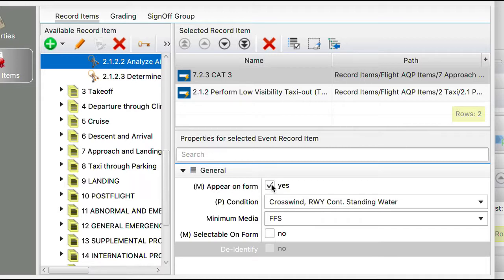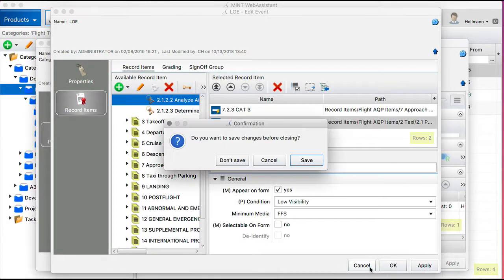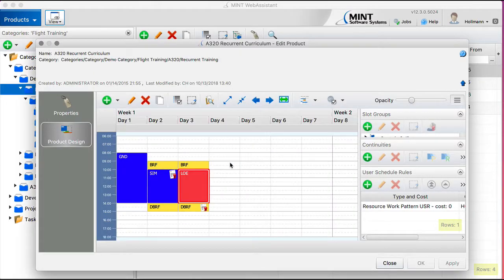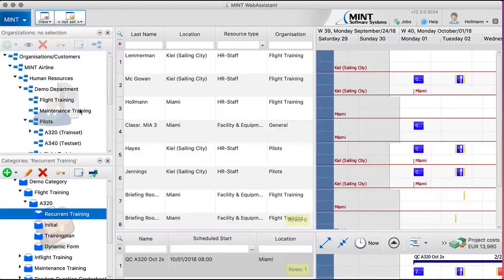So if the appear on form property is set to yes, these will be the training objectives that appear on the form. When the form is created, the system looks through all training objectives where this property is set to yes and shows them on the form. That's how it works.